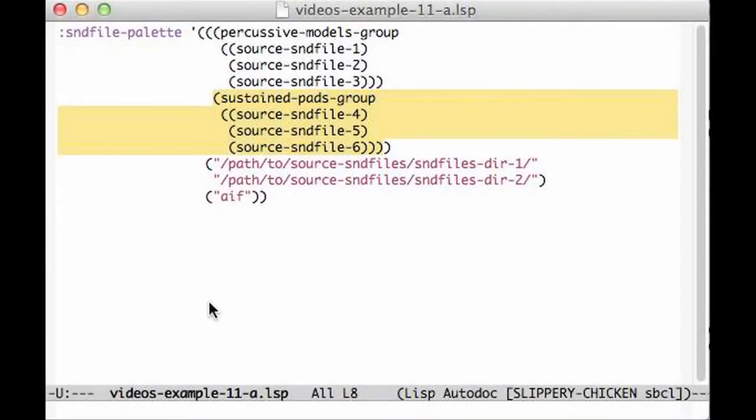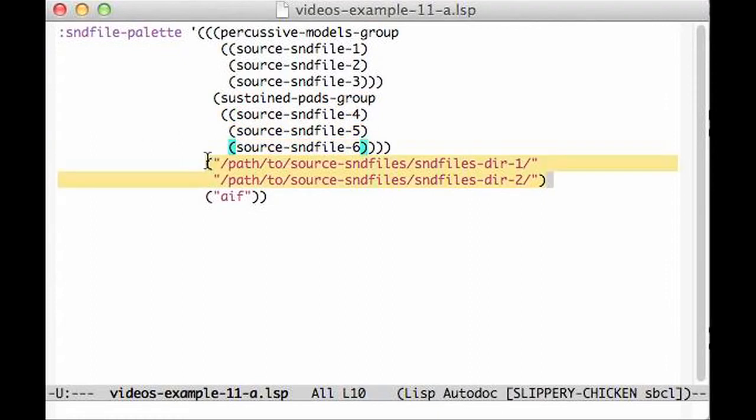We've also got another group called sustained pads group, also with three sound files. And then we've got the paths to those sound files. So these are the directories where those sound files live, where we will search for those sound files, as well as the simple extension AIF, because all of these files are AIFF files.